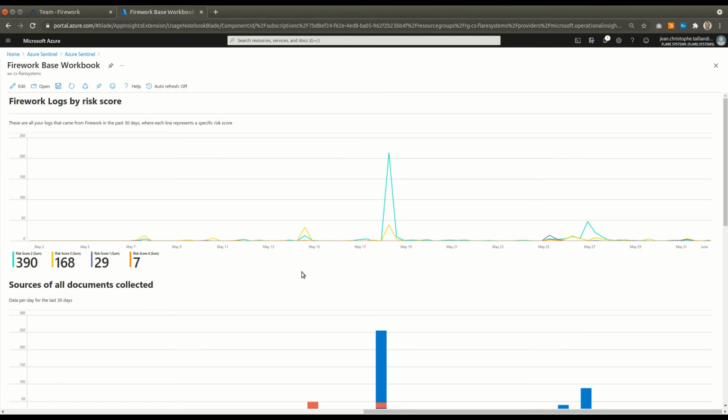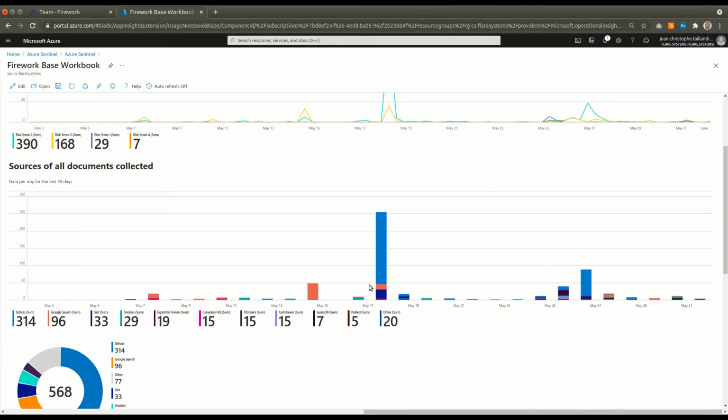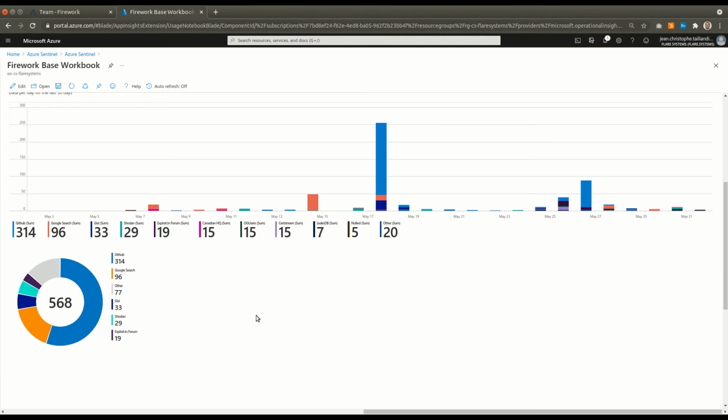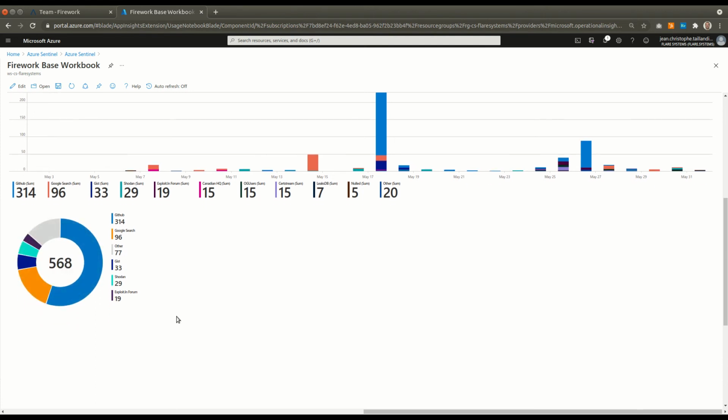The first gives you an idea of the documents we have collected for each risk level. We have risk levels from 1 to 5, and we basically show one curve per risk level to give you an idea of the past 30 days. In a similar manner, here we have the source of all the documents we collected, so where these documents were coming from. It can go from clear web, GitHub, Google, to the dark web, Canadian headquarters, exploit.in, and all those different sources. And on the left here, we have an aggregated view of the top 6 for the past 30 days.